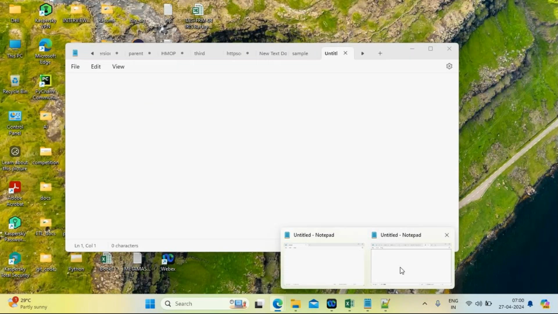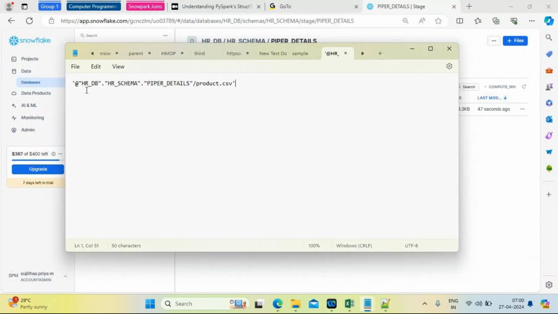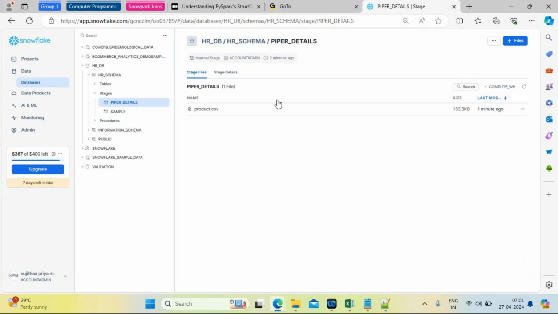Take a notepad and paste the path. Actually, if we are putting @ followed by the name, it represents the stage. This part is the database name and schema name, and this is the stage name. In the stage we have one file called product.csv. Like this you can load multiple files as well, like product.csv. But as of now I'm going to keep a single file. Guys, you can load n number of files in the stage.